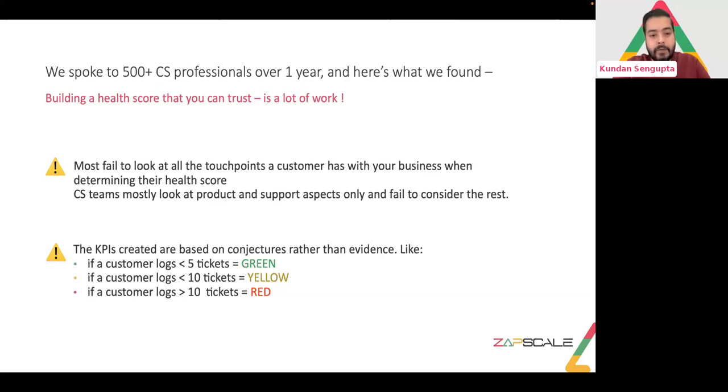The second problem that we see is that when we are creating a health score, we are majorly dependent on our experiences. We don't have a guidebook as such on what should be the best way of creating KPIs for, let's say, an HR tech business or a logistics business. So we are mostly dependent on our experience, and we end up making rules which are based on conjecture and which are a little less scientific.